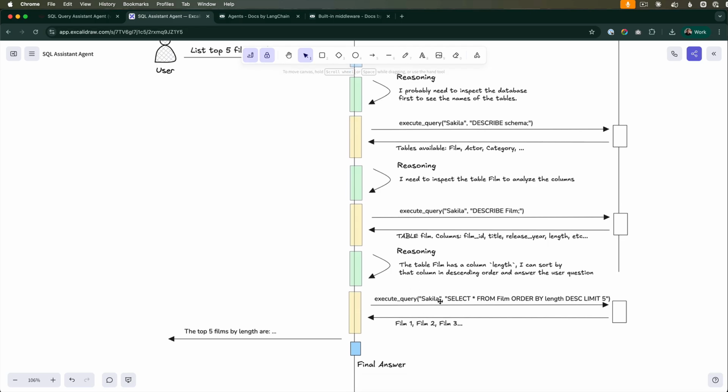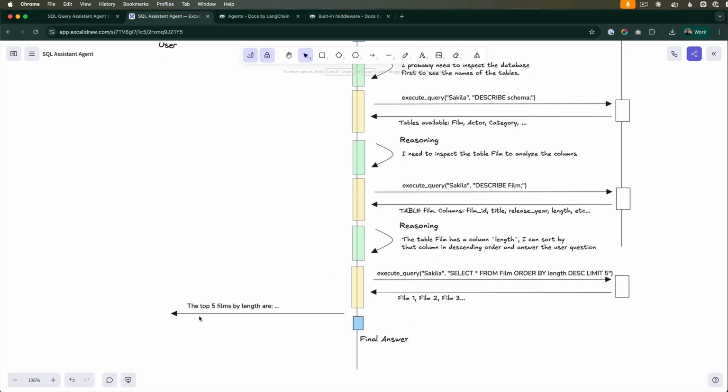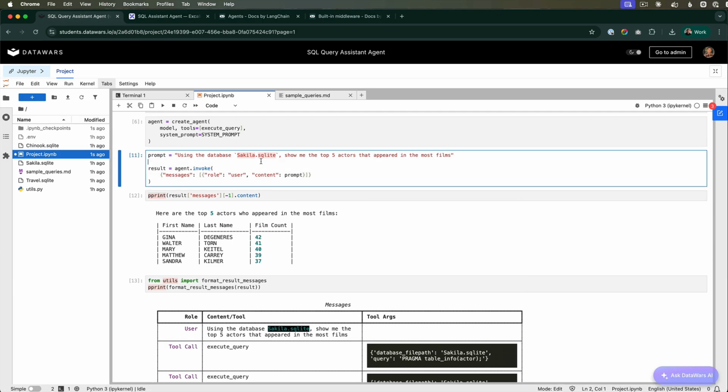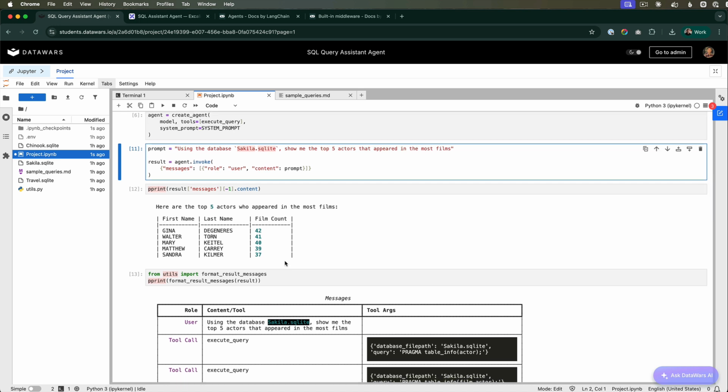And this is when the ReAct continues, and the agent is going to realize that the table film has a length column. I can sort by that column, and so on. It's going to finally execute the query. And here's when it's finally going to realize that it's time to give back these results. The top 5 films by length, it's going to answer with the given results. So this is the same thing we're seeing here. And again, if you run this 1,000 times, you might see 1,000 different answers here.